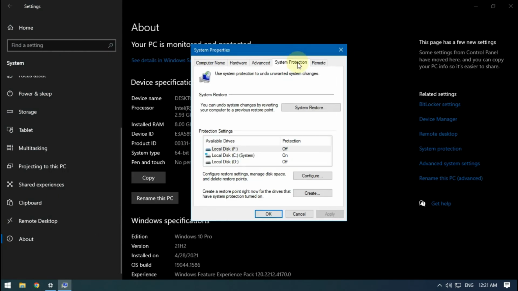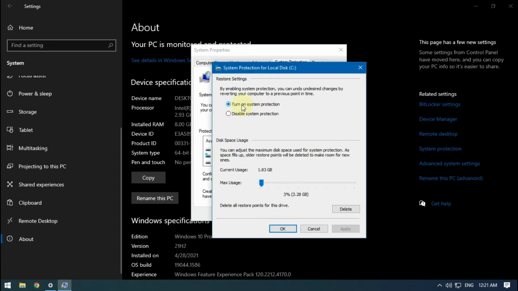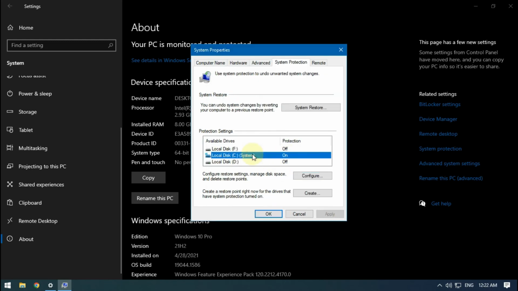Here you can see your drives, and whether system protection is turned on or not. If you want to create a restore point for drive C, you must turn on system protection on its status using this Configure tab. If it is not on, it will not work, so make sure it is on.